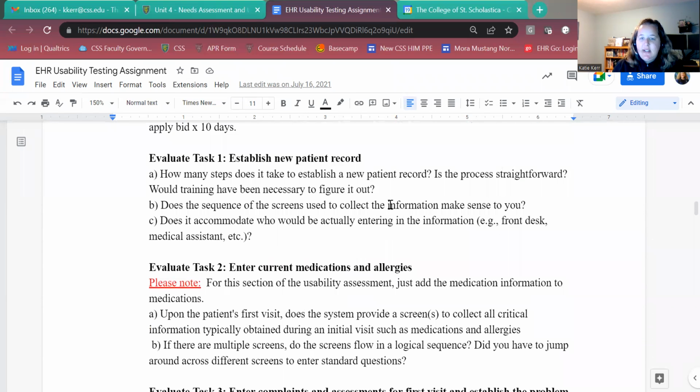So these are the tests. Literally, all I'm looking for you to do is to go into Dr. Chrono and address these tasks. Okay, answer the questions. How many steps does it take to establish a new patient record? Is the process straightforward? Would training have been necessary to figure it out?